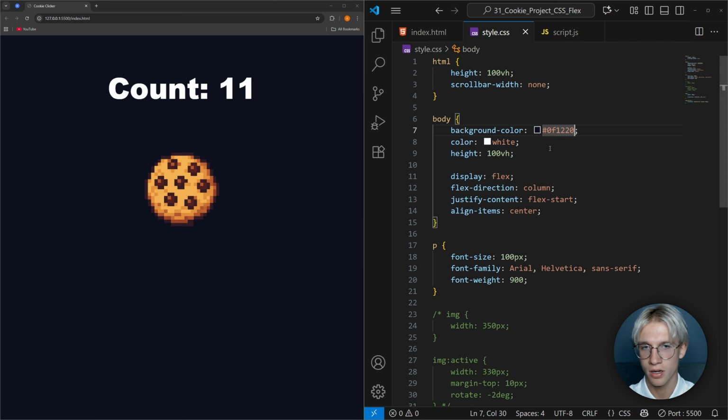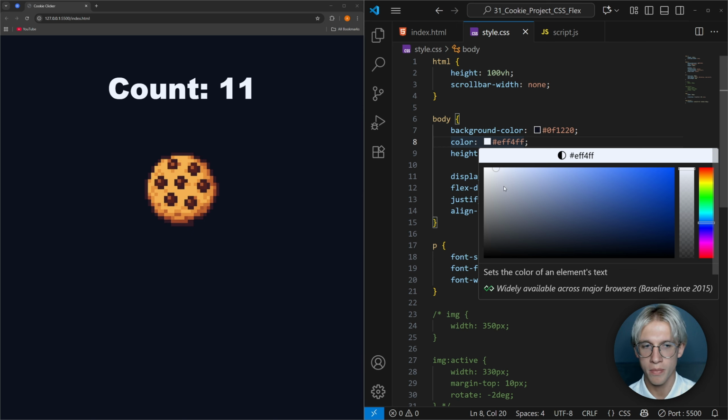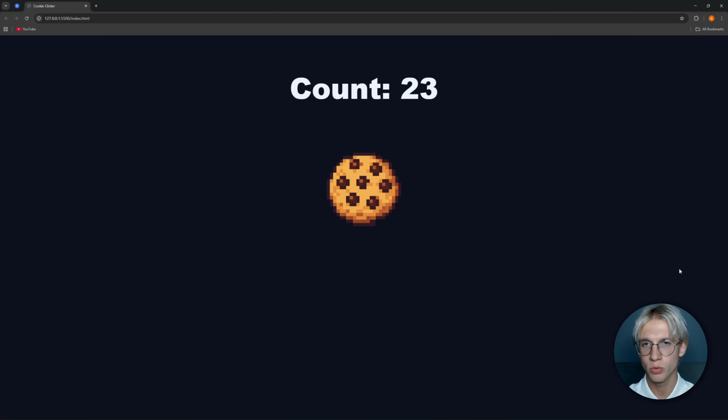The same with the font color. I want to change it to a bit darker white color. Again, you can hover over it and change as you like. In the next video, we will add buttons for the click power and auto click upgrades.